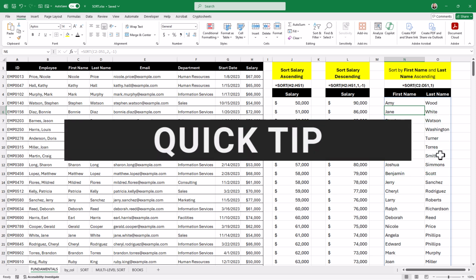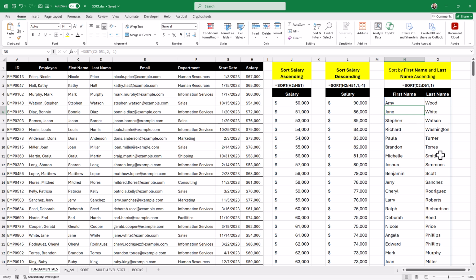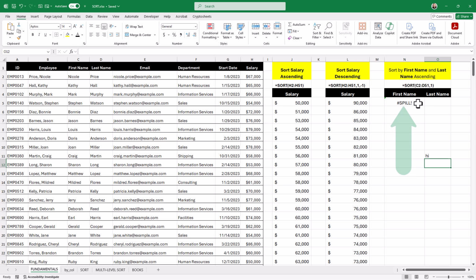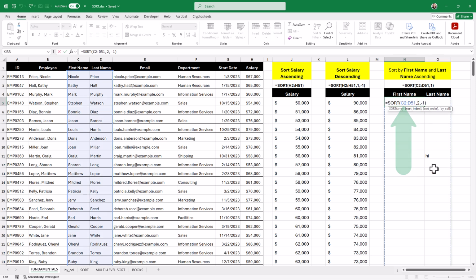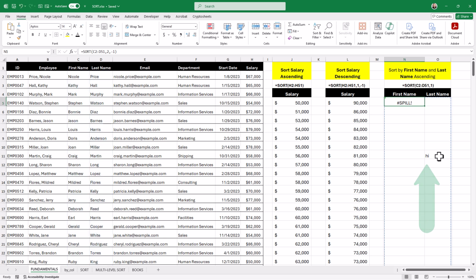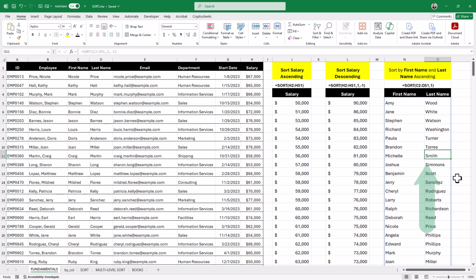Quick tip, be careful of spill errors. Excel can't show this dynamic array of sorted results if there's something in the way. So if some other data happen to be in this cell, we're going to get a spill error. The formula is there, we can see the outline, but something's in the way. All you have to do is make sure nothing's in the way. Delete, and there we go.